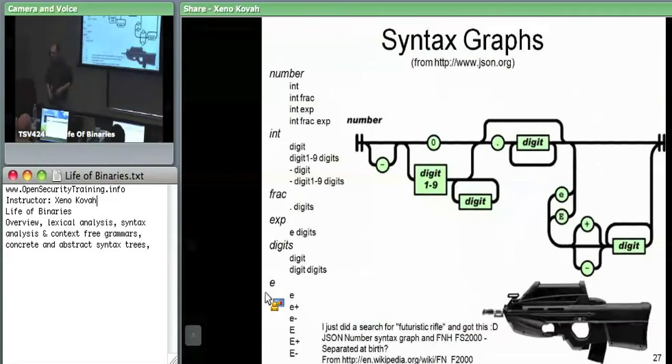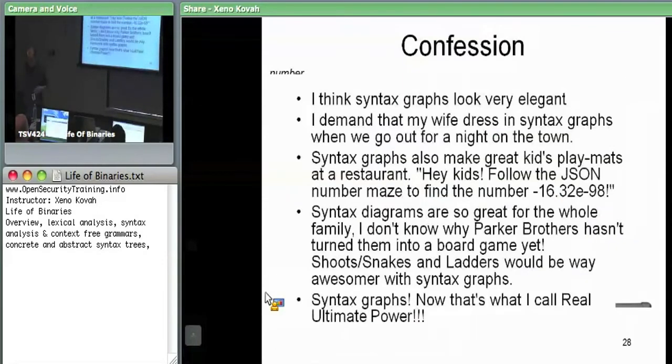So wake up. Alright, so syntax graphs, yes, syntax graphs are great. I love syntax graphs.